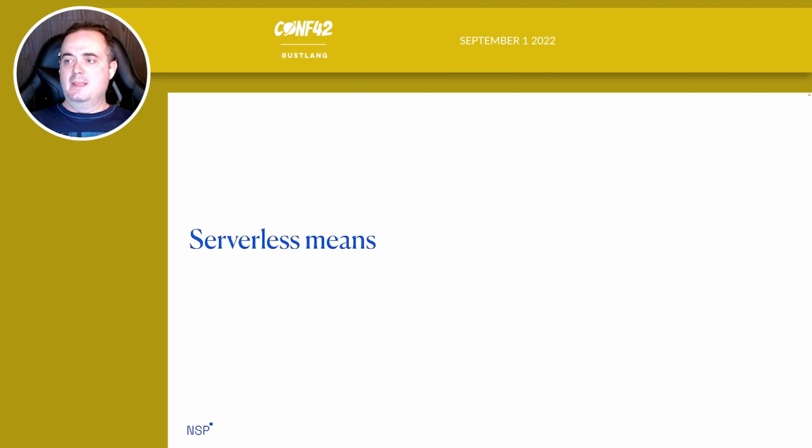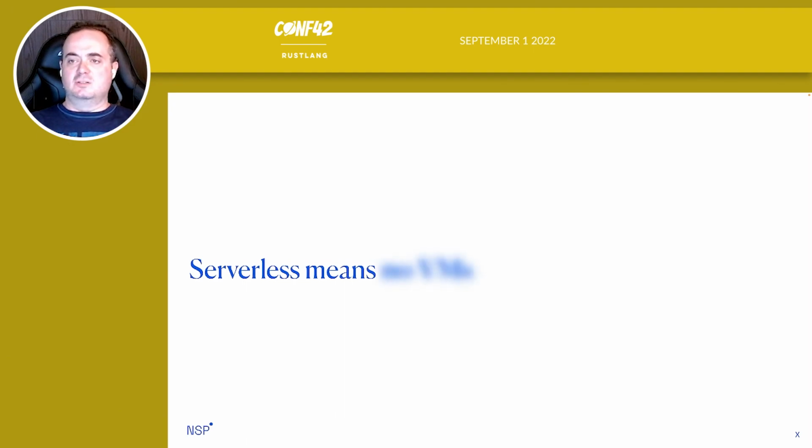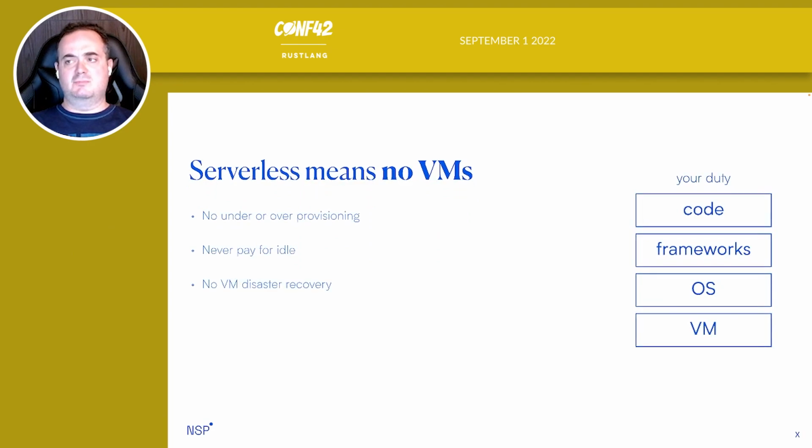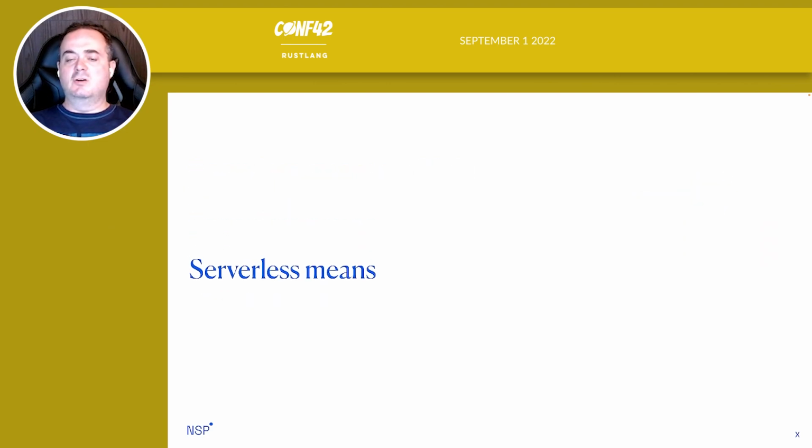But serverless means also that you can remove the concept of virtual machines. You don't have virtual machines to manage. You cannot under or over provision the resources that you need, which means that you are using at every time the exact amount of resources that are needed for your workload. And it also means that you are not paying for idle. And you don't have to take into account any VM disaster recovery.